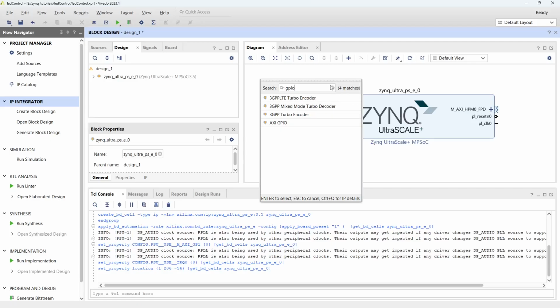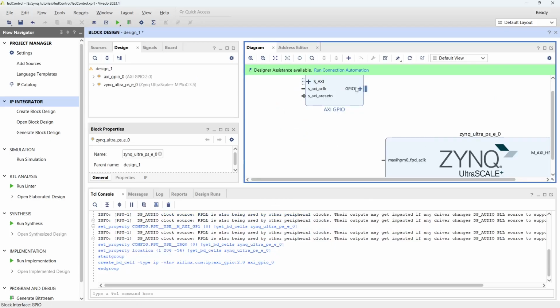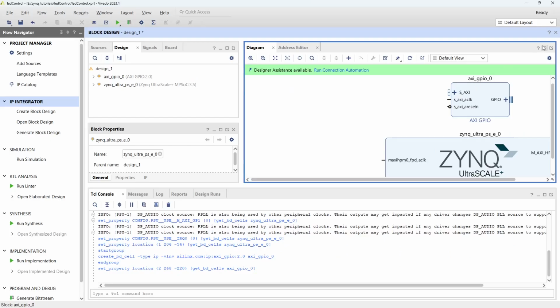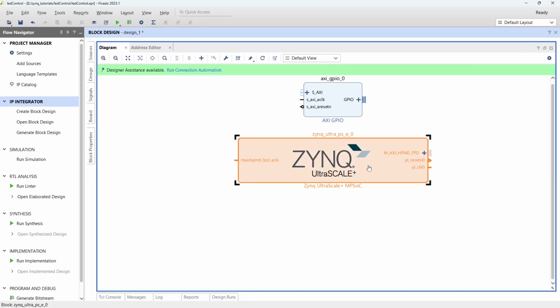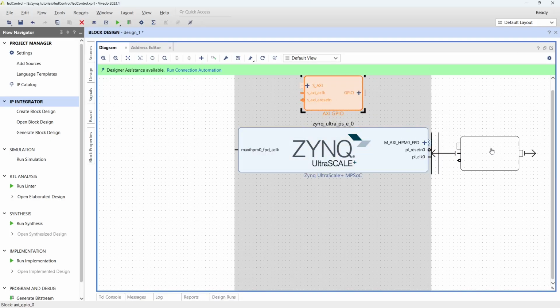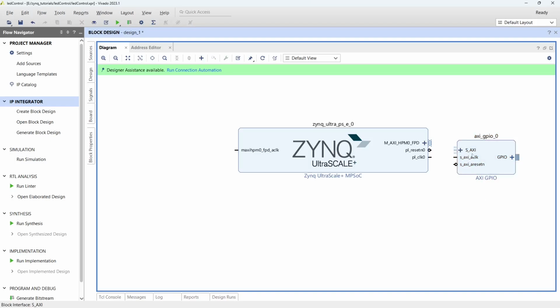You search GPIO here, you'll get the IP. So this is your IP. I'll maximize it. So you can see that in your IP, you have a slave pin. So this master pin will be connected to the slave. So that will be done with the run connection automation, or you can do it manually also. So this is what is going to happen. And the PL clock will be connected to this clock, and reset will also be connected.